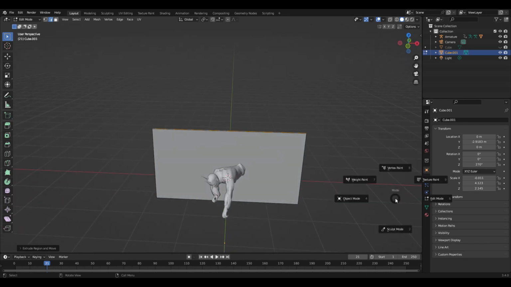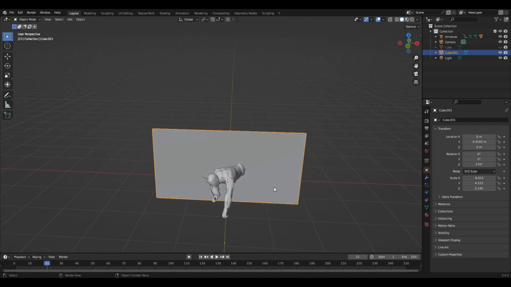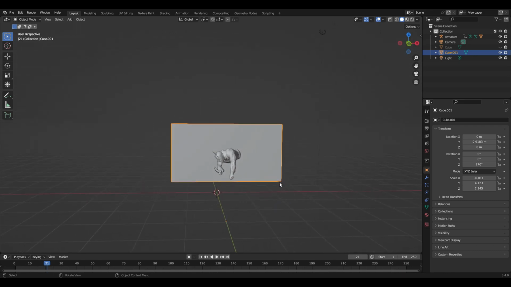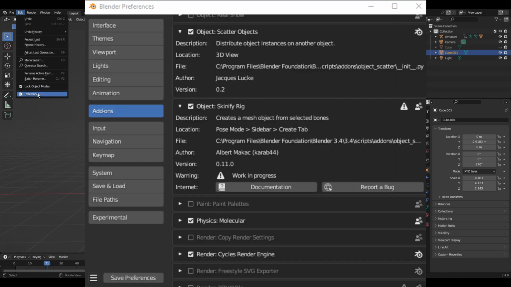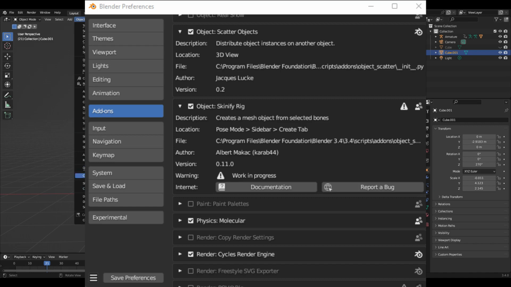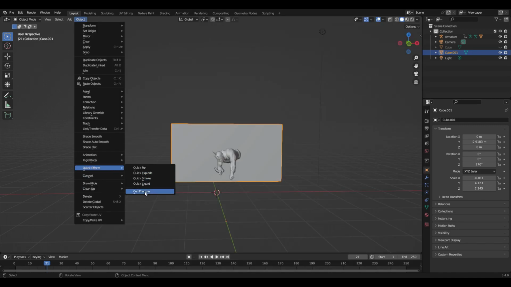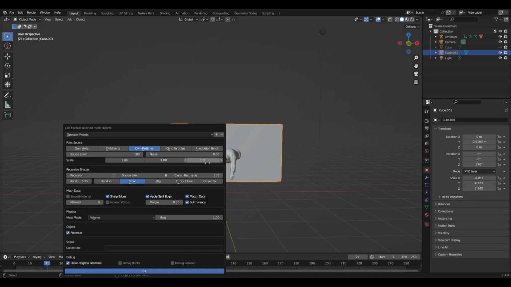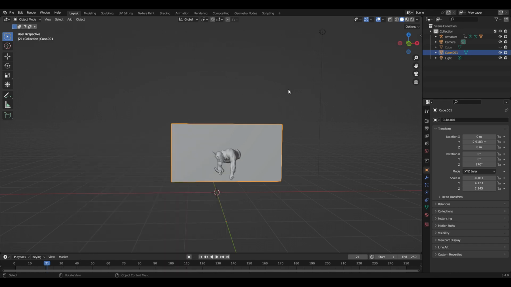So I select the face and then E to extrude, and there's our window. And then what I want to do, if you go to preferences, you can turn on cell fracture, and then it'll show up here in quick effects, cell fracture. And you can change the noise here, and what I really want to do is give it some geometry first.